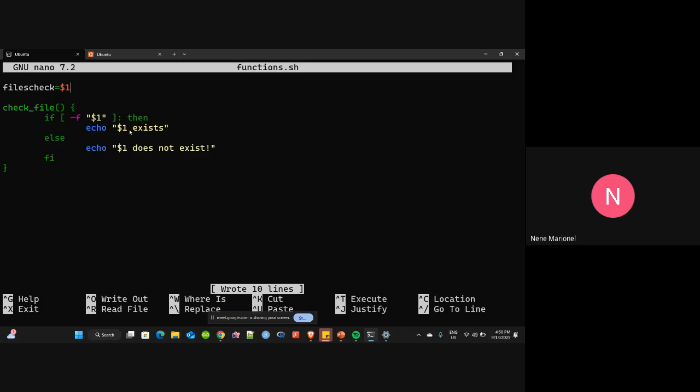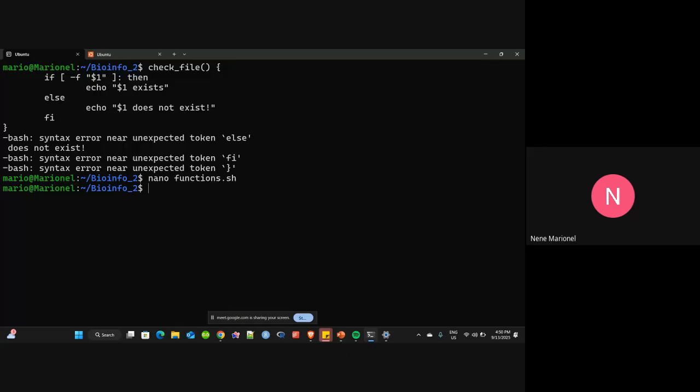I hope you haven't forgotten how. I'm just looking for a simple example. So if I run functions and I say I want to check for data.txt, okay.